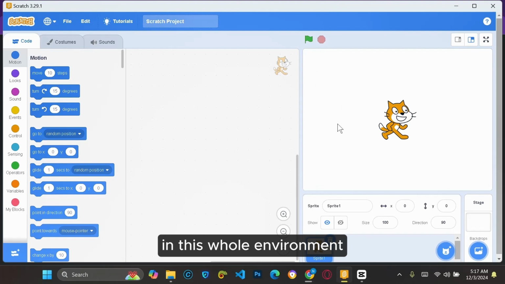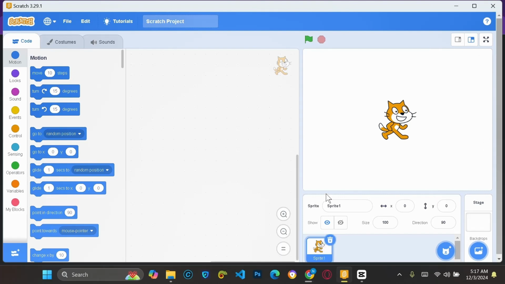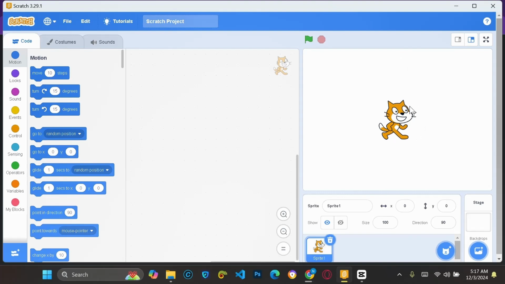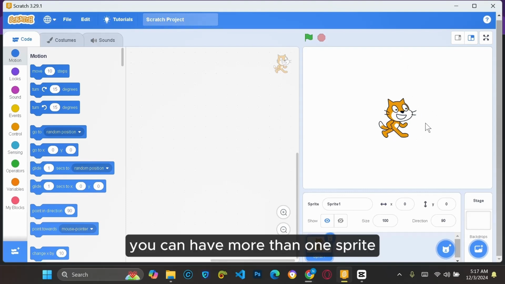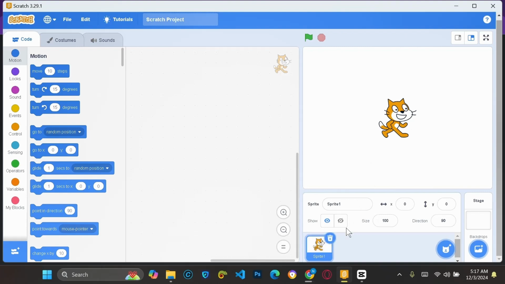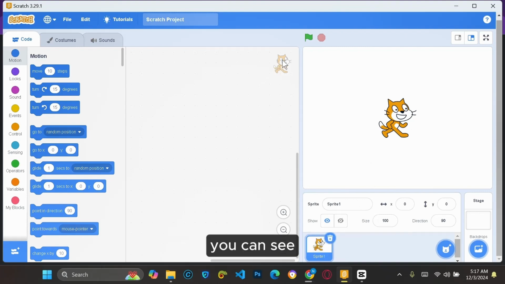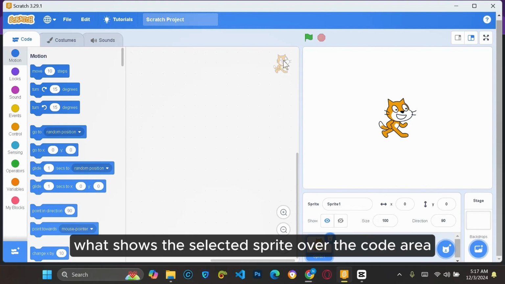In this whole environment, it's divided into different sections. Over here we have the stage, and on the stage we have the sprites. You can have more than one sprite. Currently we have just one. Now this is the sprite we have and this is the selected sprite. You can see what shows the selected sprite over on the code area.